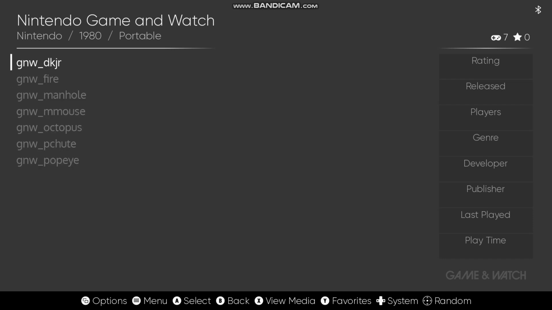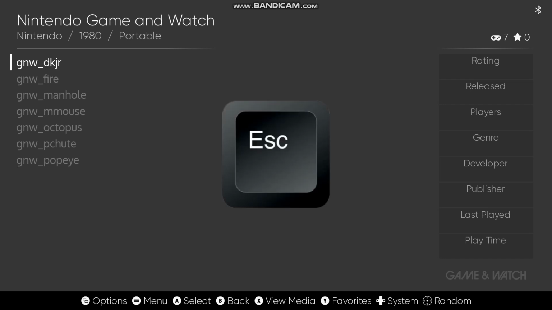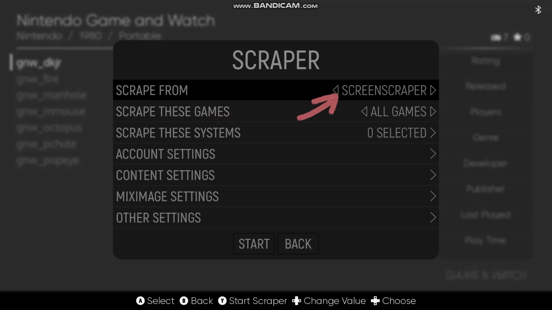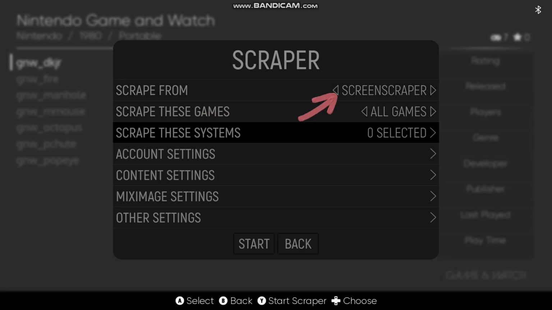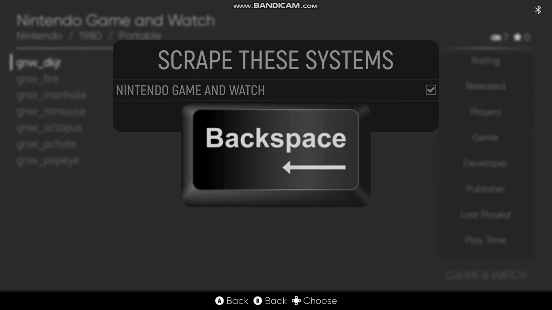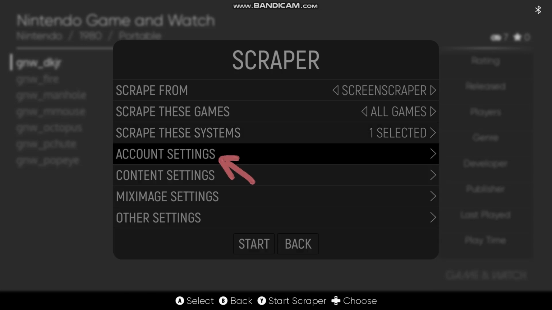Let's fix that. Tap the Escape key. From Main menu go to Scraper. It is recommended to scrape from screenscraper. Go to Scrape these systems. Select the system to scrape. Go back to Scraper. Account settings.